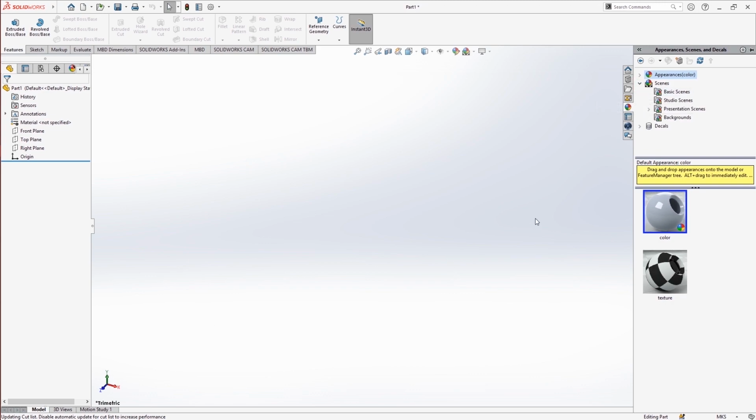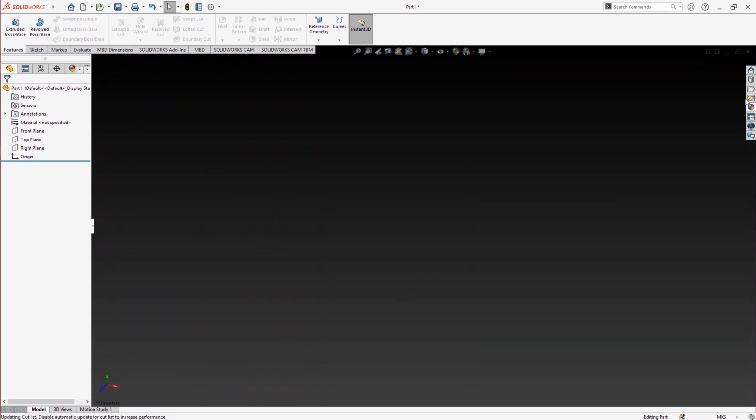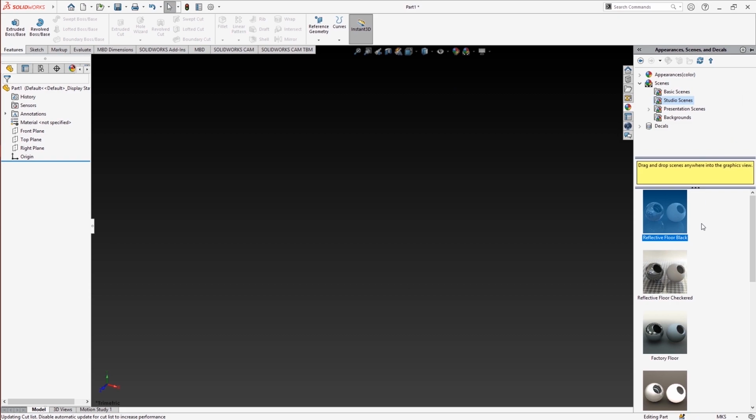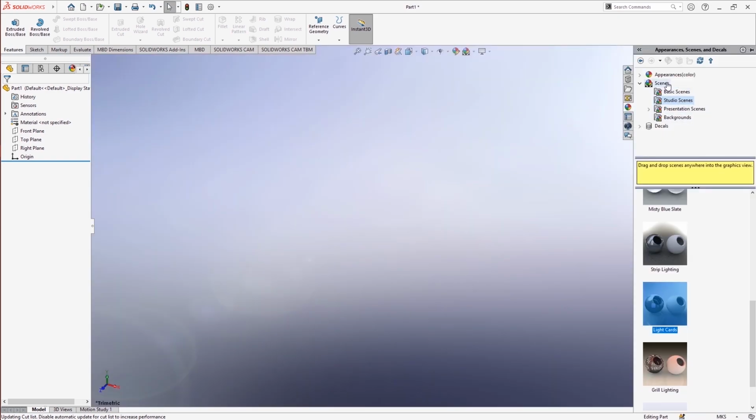Next is the scenes. Scenes are actually the background that you want. For example, if I want some studio scene, you can just click here and drop. You can see the whole scene has changed. So this is what you do. You can just change your scenes here.